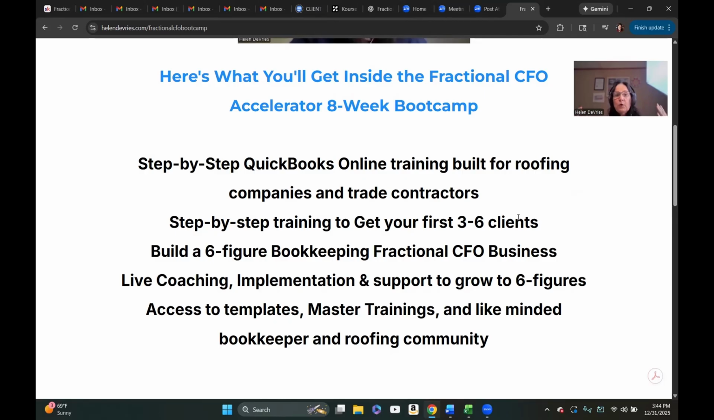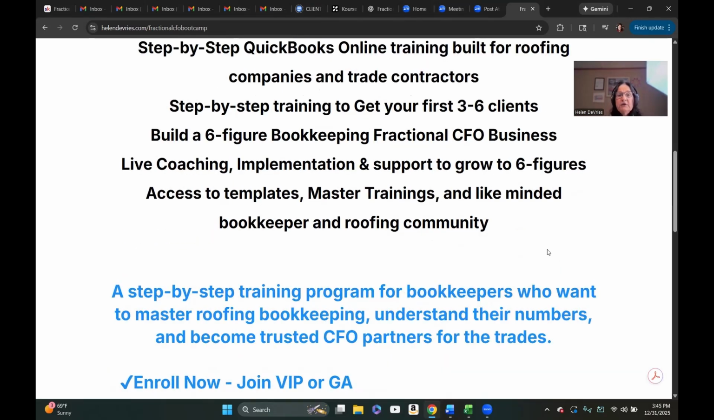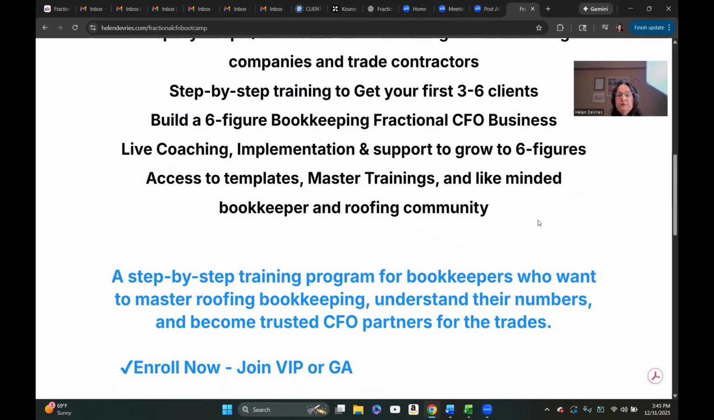Okay. And so we're going by this step-by-step training to get you your first 3 to 6 clients to help you be successful in your bookkeeping business. And in our school community, when you join, there are bookkeepers and there are also some roofers in there. So if you are having conversations, even with roofers or bookkeepers, just in that group itself, you might find your first client. That is a good big resource that we have for you there. But you can build a 6-figure bookkeeping fractional CFO business. It's live coaching, implementation, support to grow your 6-figure.